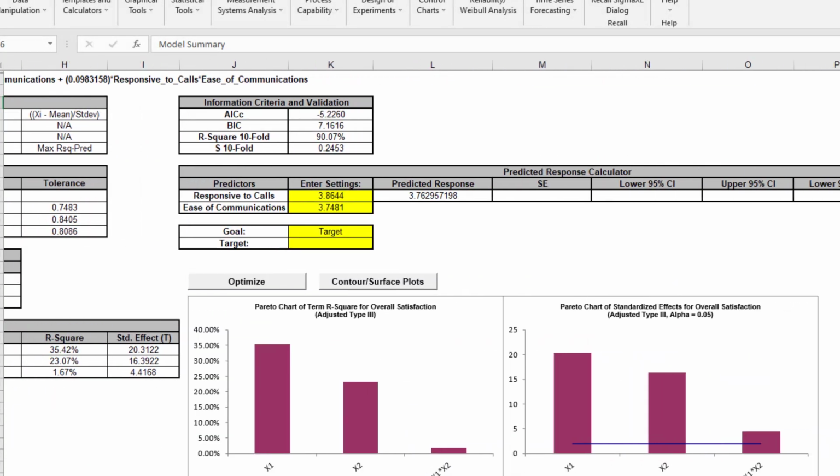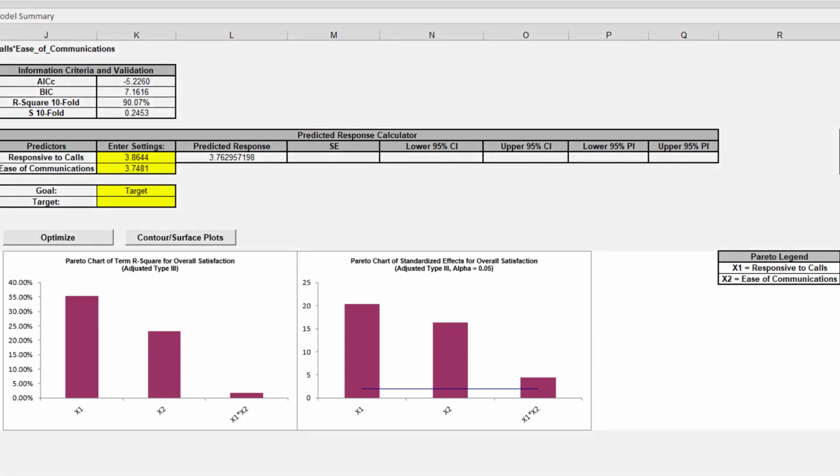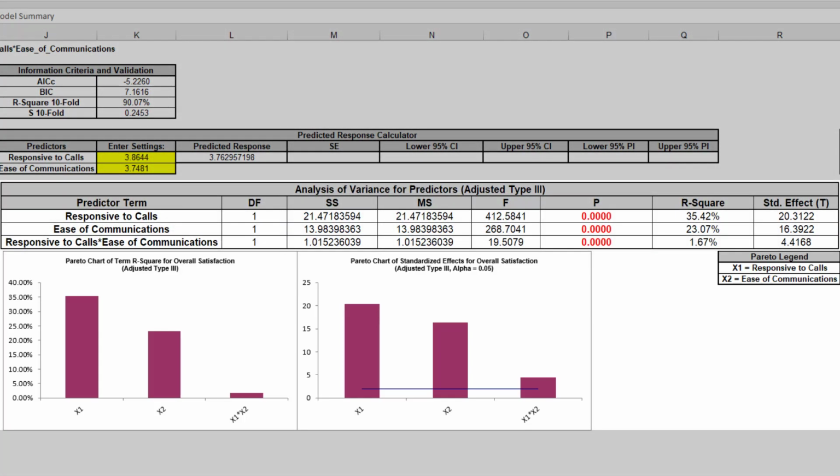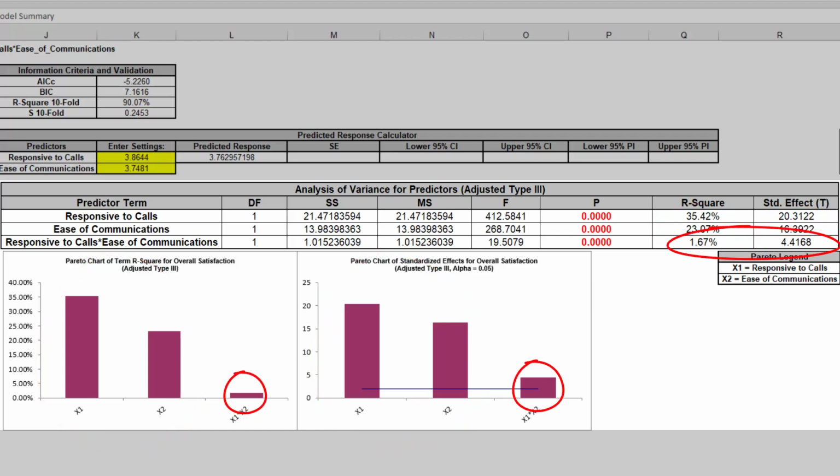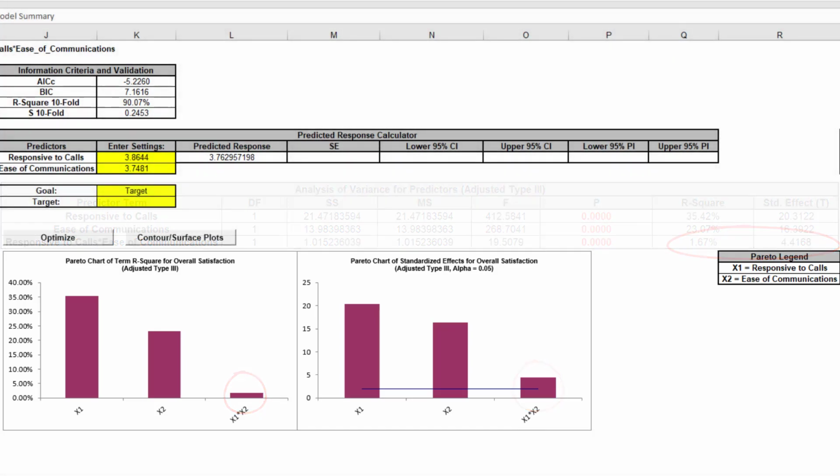The Pareto chart of term R-square and Pareto chart of standardized effects graphically present the information given in the predictor ANOVA table and show that main effects responsive to calls and ease of communications are the dominant contributors to the variability in overall satisfaction. The interaction term responsive to calls by ease of communications is a smaller contributor, but is still significant.